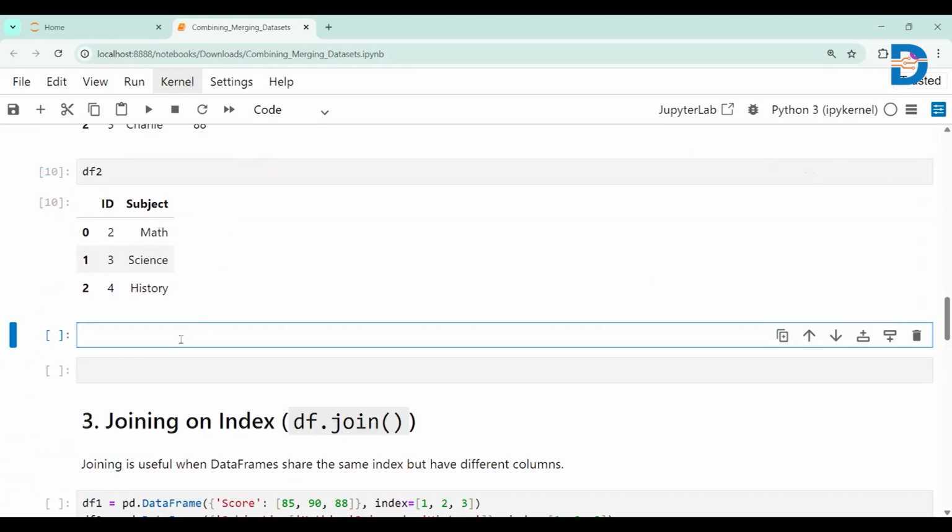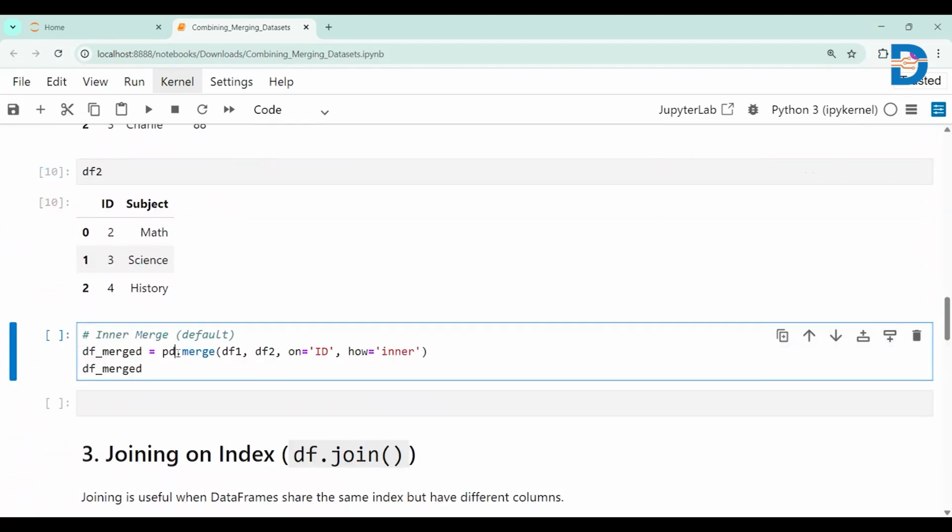For that, you have to call pandas and go to the merge function, so pd.merge. Inside parentheses you have to provide both data sets, df1, comma, df2. There is one parameter, which is on. The on parameter is used to specify based on which column you want to merge df1 and df2. So here I'm giving ID, because I want to merge both data sets based on ID.